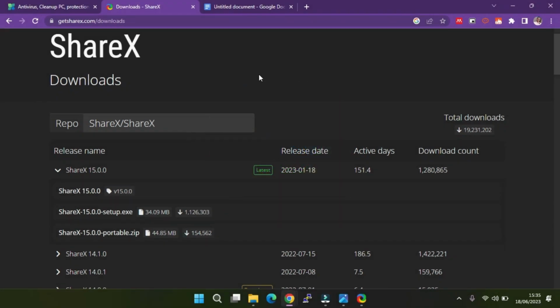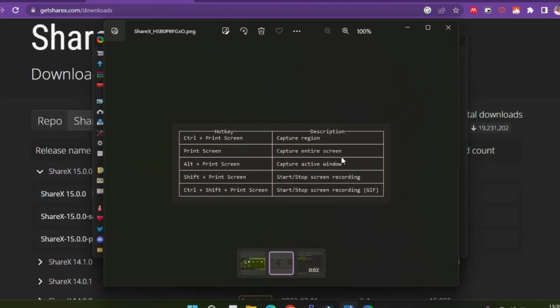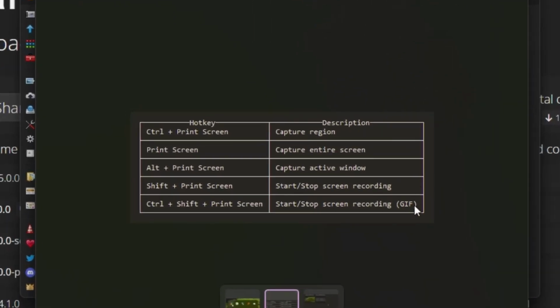It's a Microsoft open source free program that lets you capture, share, organize screenshots and screen recordings effortlessly. Similar to the Snipping Tool, but with more features. It comes with pre-configured hotkeys that let you easily take screenshots and screen record.